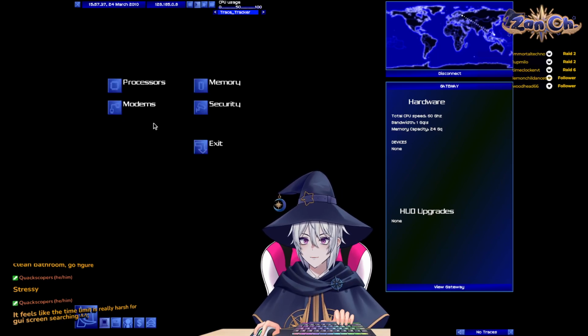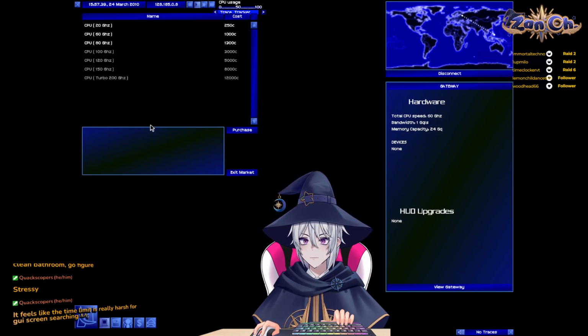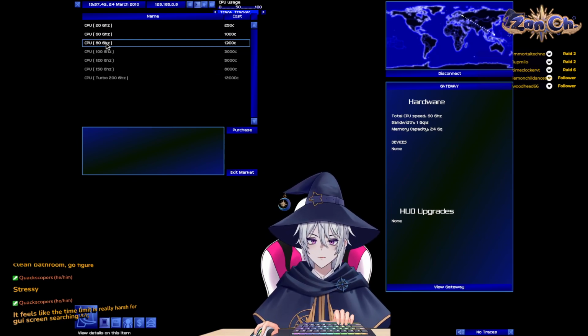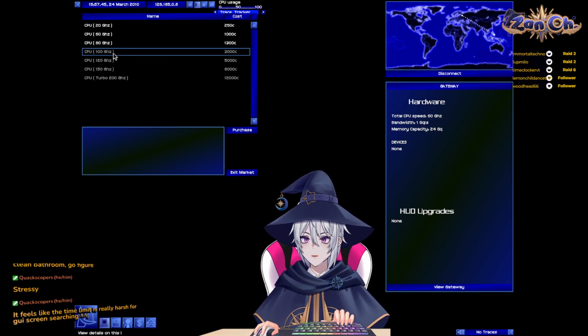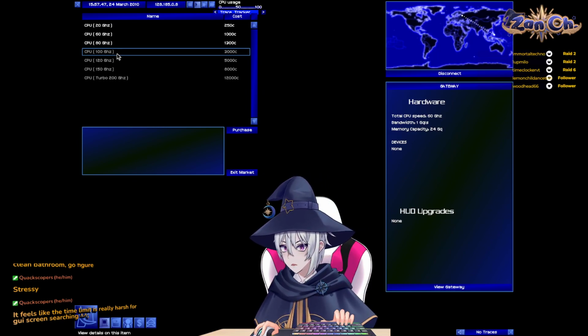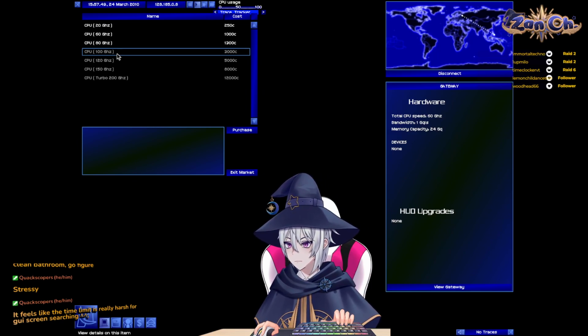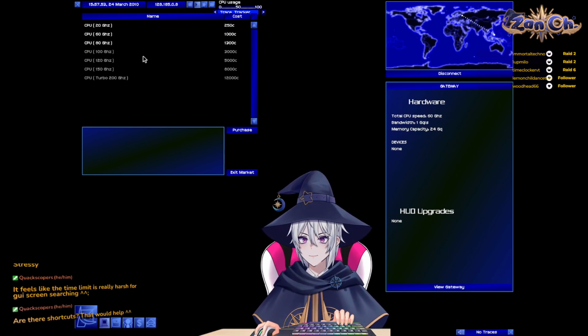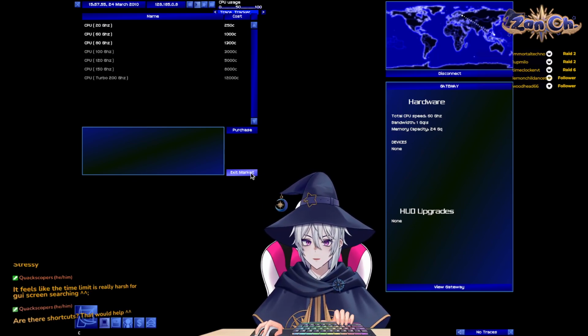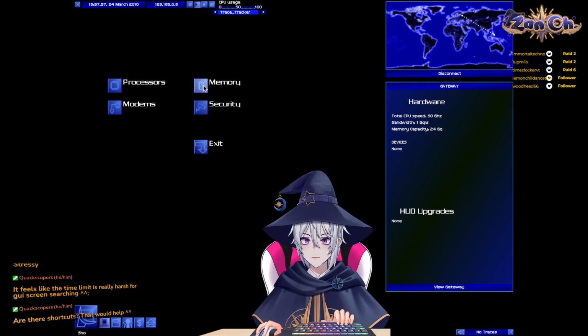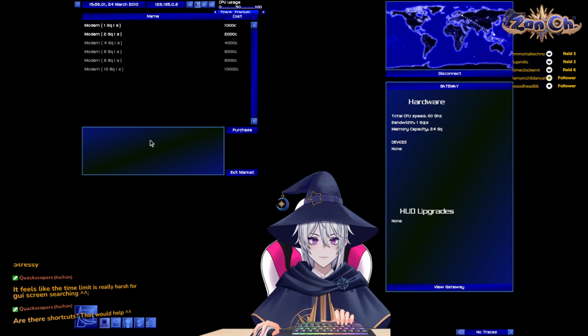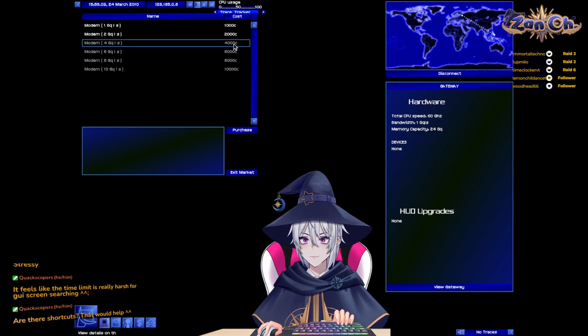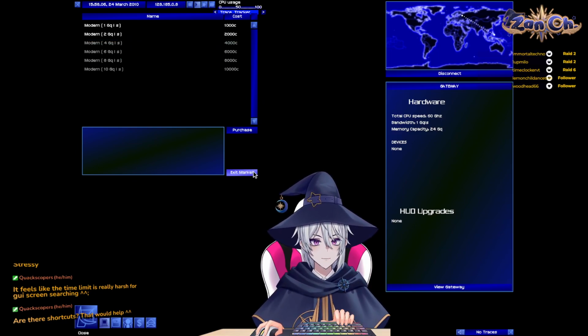Hardware upgrades. Processors. We could go to an 80 gigahertz processor, or we could hold out for a 100 gigahertz. We almost have enough to buy a 100, so let's just do another mission. We don't need memory at the moment. And what about modems? 4,000 for a 4 gigaquants modem.